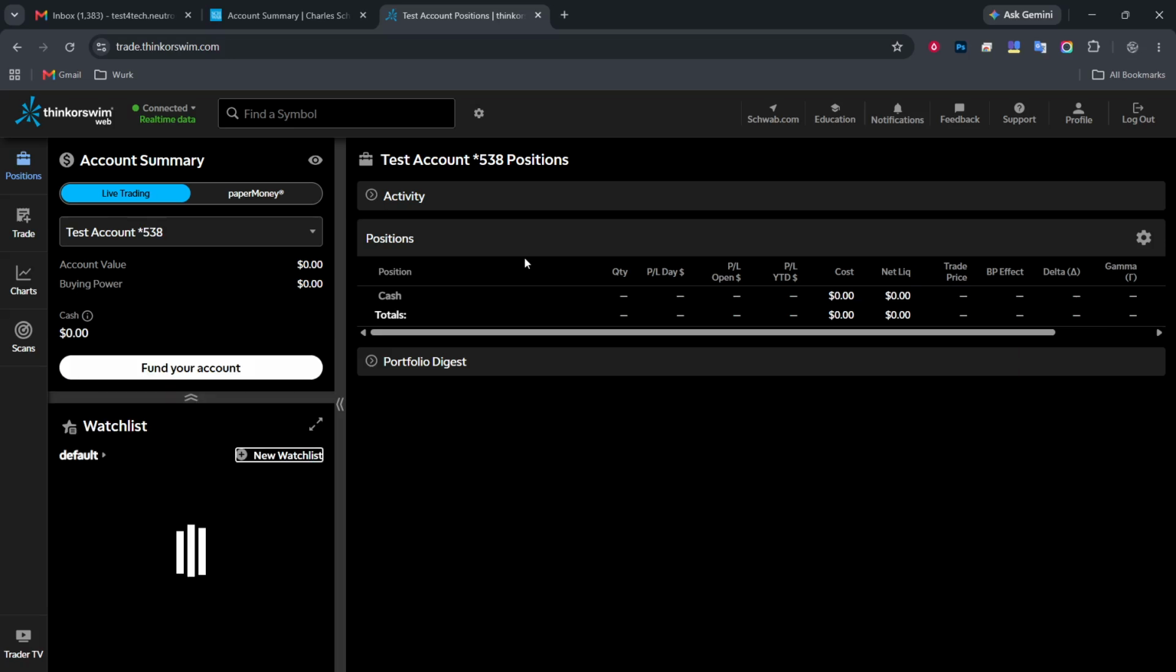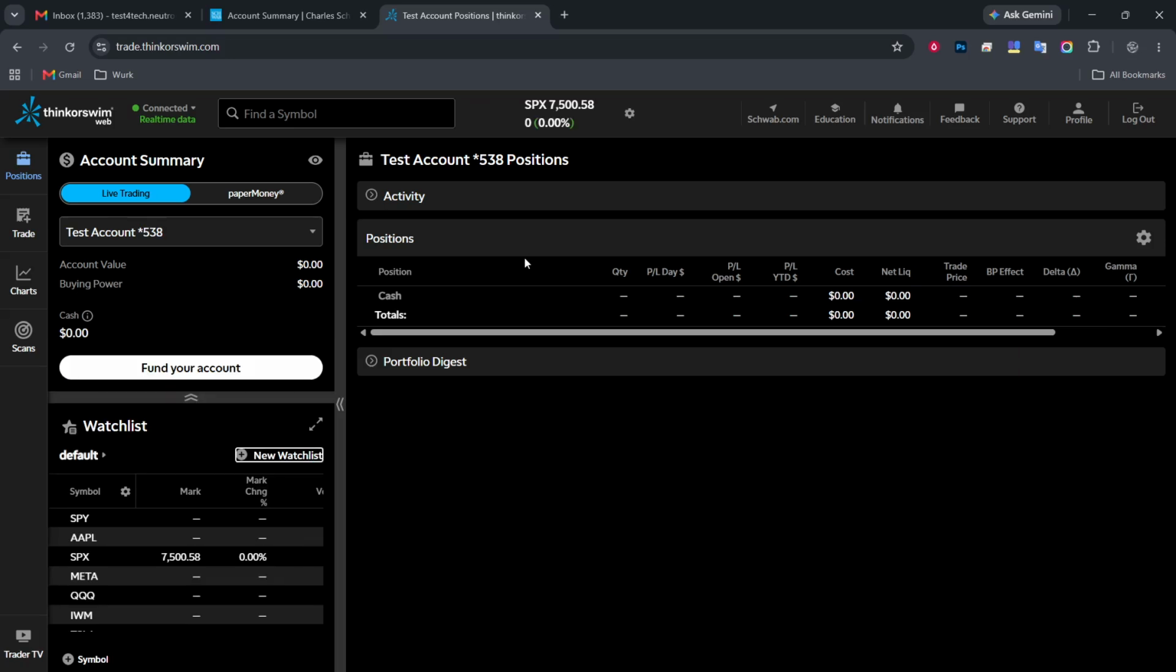Next up is reviewing the terms and conditions. Take your time to read through them carefully. Understanding these terms is crucial as they outline the agreement between you and Schwab. After reviewing, if everything looks good, go ahead and click Submit.